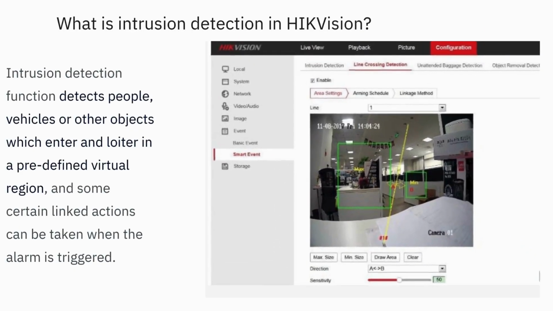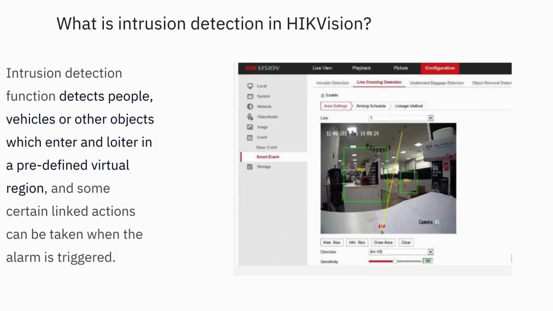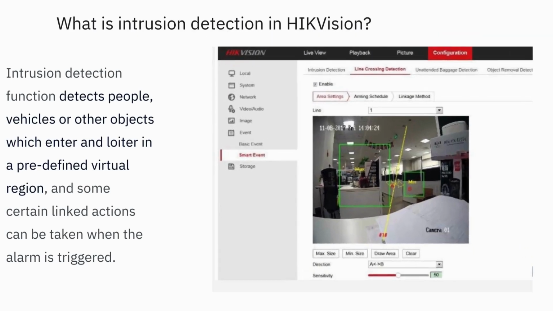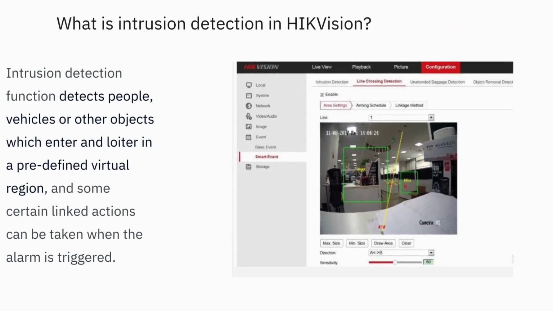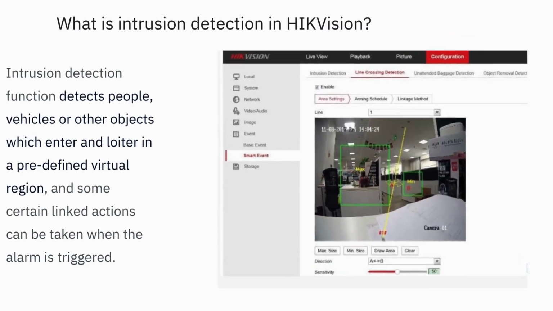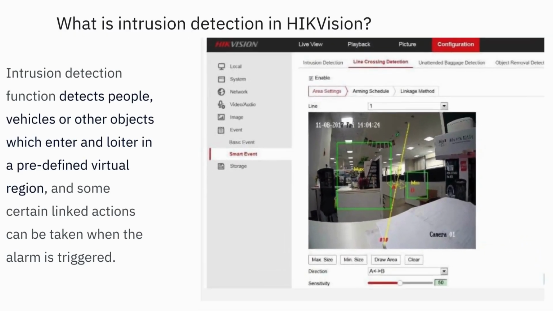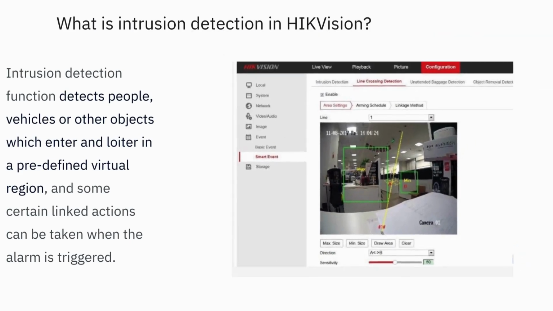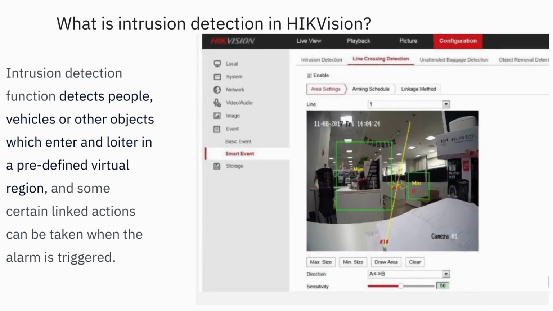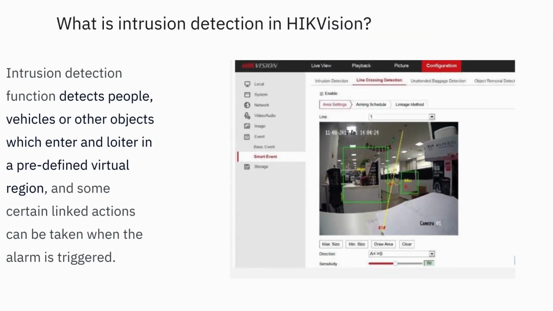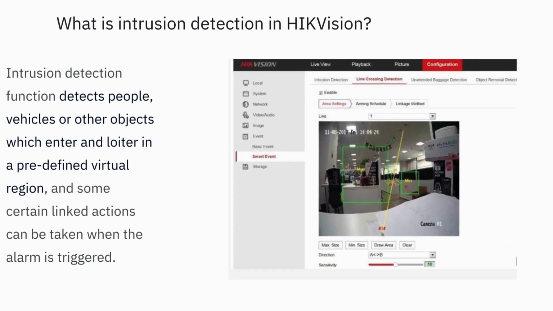Then we have the intrusion detection. You can draw a rectangle in a space and say that if anybody intrudes this area, it should make a sound and alert you. All right, it should alert you when anybody crosses or enters that rectangle that you have drawn. That is intrusion detection. You have to understand this setup.